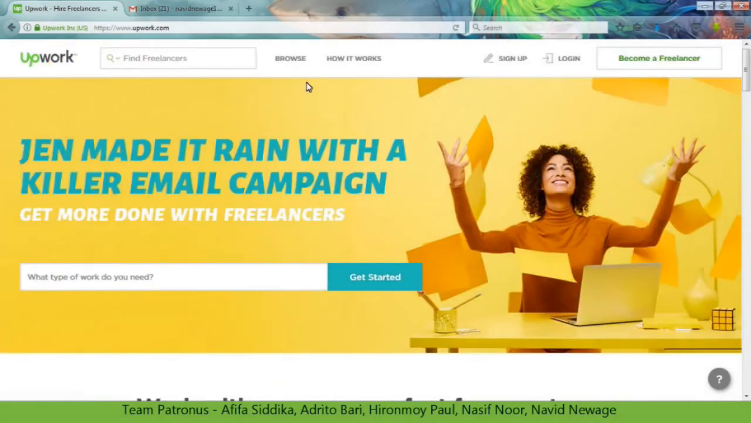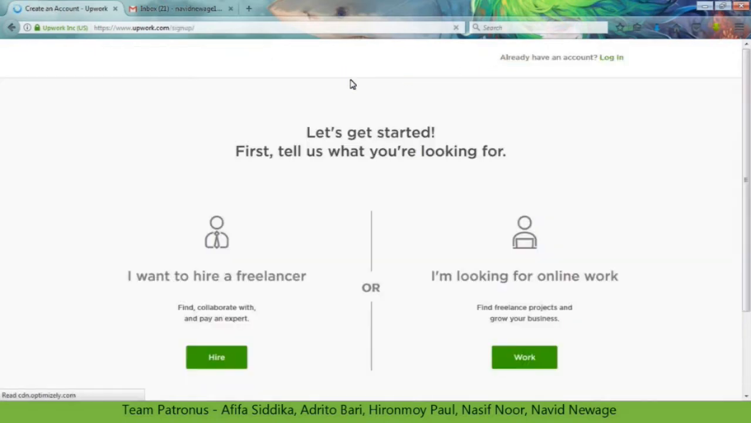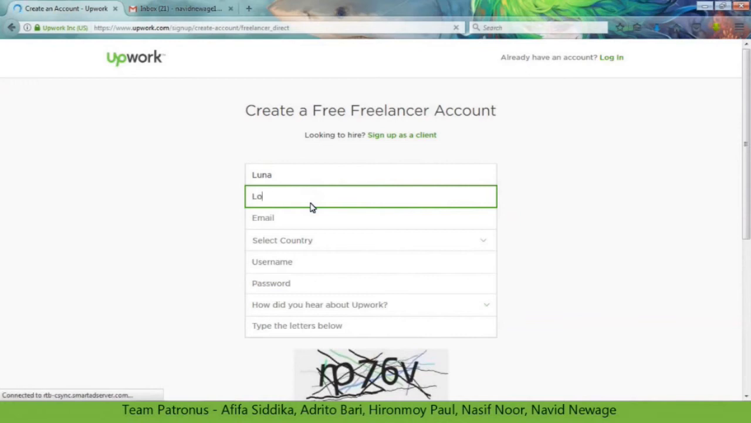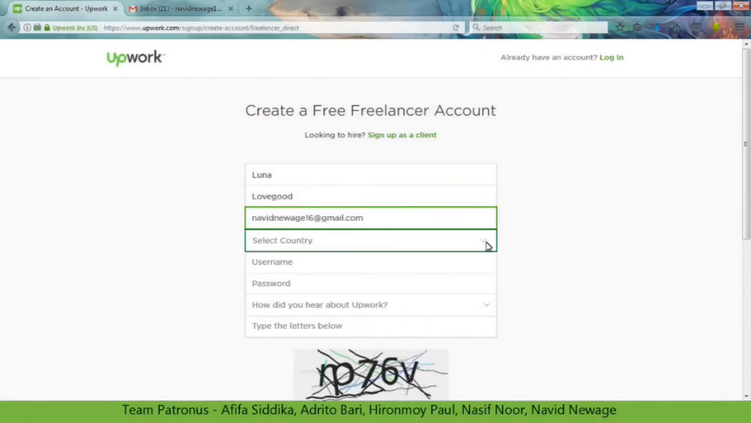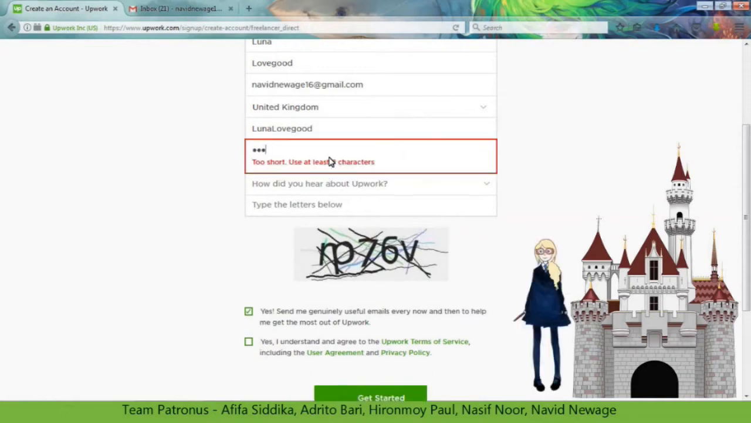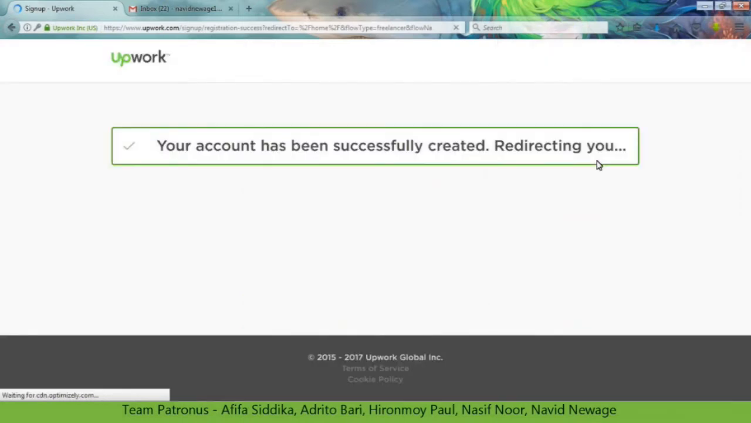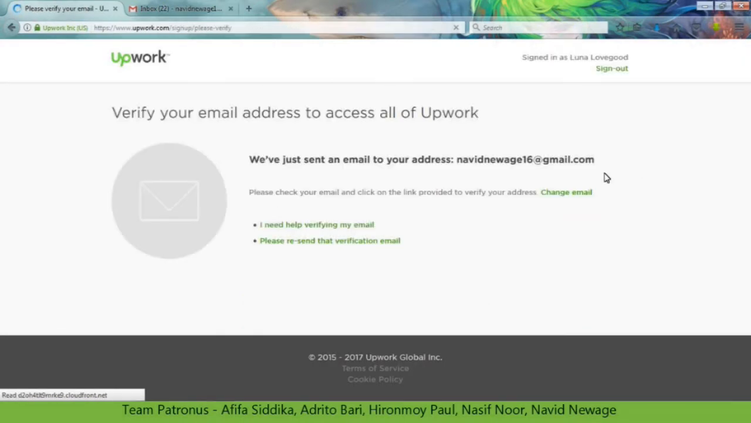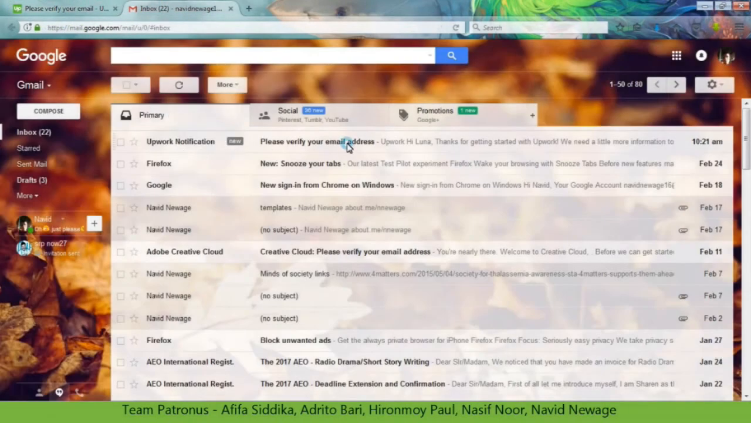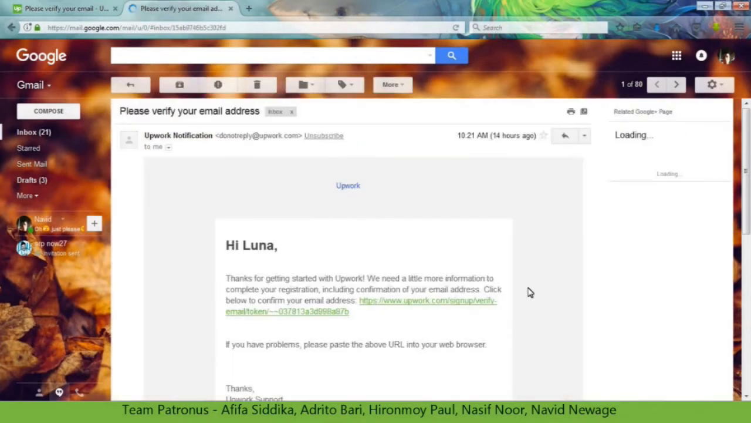Now, let's get started with making an account. Before creating the account, we'll have to choose whether we want to hire a freelancer or get an online job. For this session, we'll create a freelancer account named Luna Lovegood, filling up all the necessary information. Then, Upwork will send a verifying email to the freelancer's email address. After verification, we will start building Luna's profile.